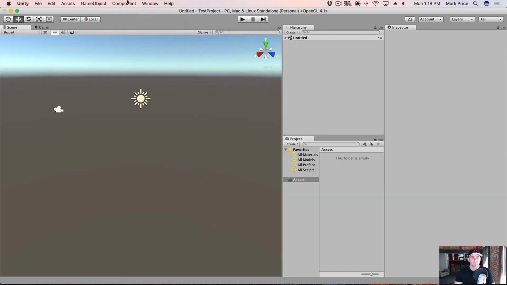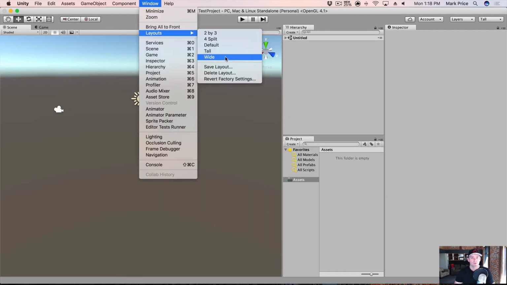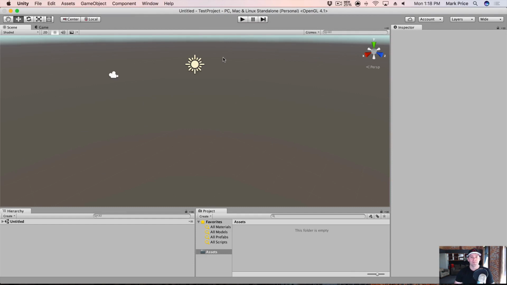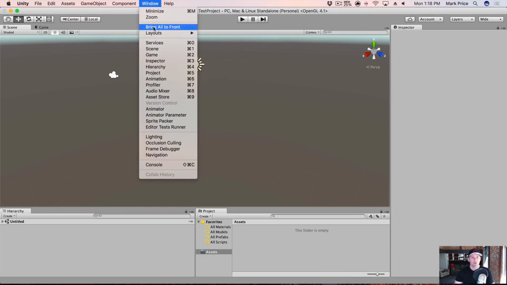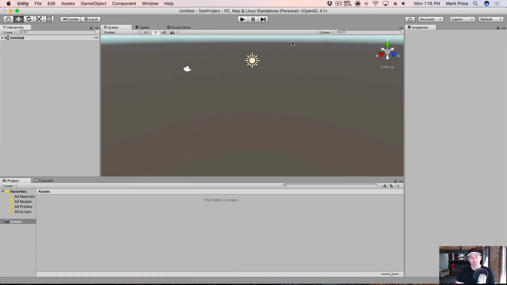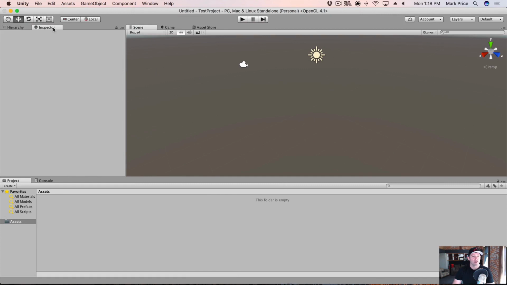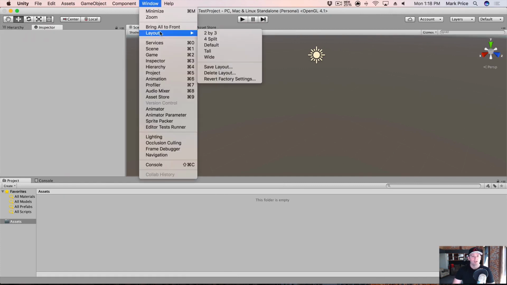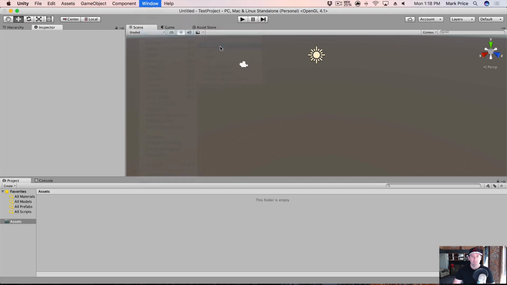Tall, wide. You can customize it to your liking. For right now, we will leave it on the default. You can even create your own and save your own. You can also take these guys here and just drag them over wherever you want, which is pretty cool. I'm going to go to Window, Layouts, and put it back on to default.